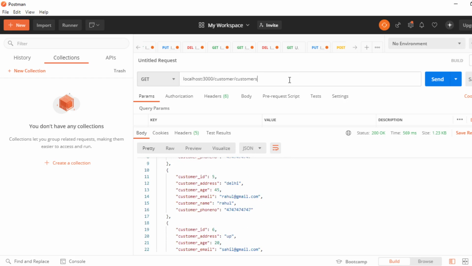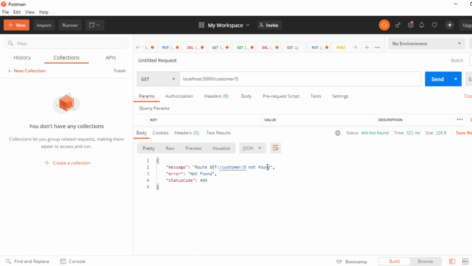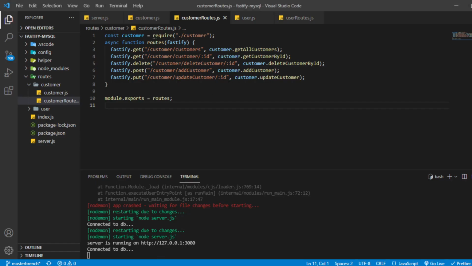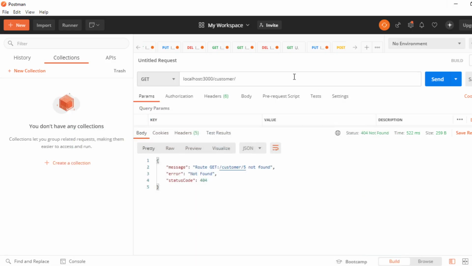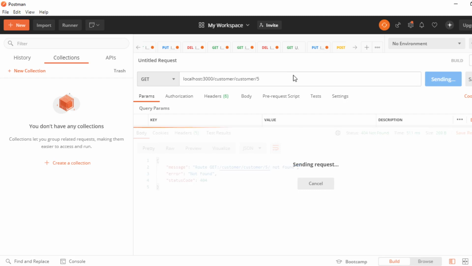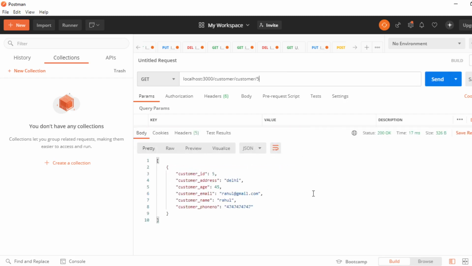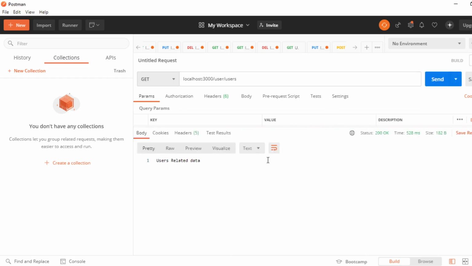Let me check ID as well, customer, and then if I type 5, then I should be able to get that user 5. Let me see. Oh, we have two times customer and then ID. Customer and then ID. Now it is also working. Okay, so let me now rapidly check also the user, and then it will be users, like, yes, user related data.